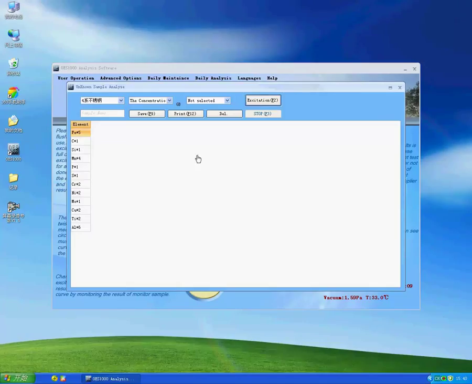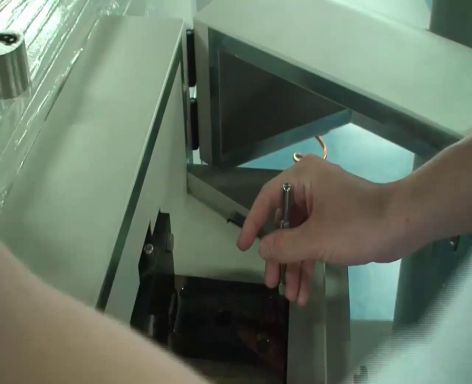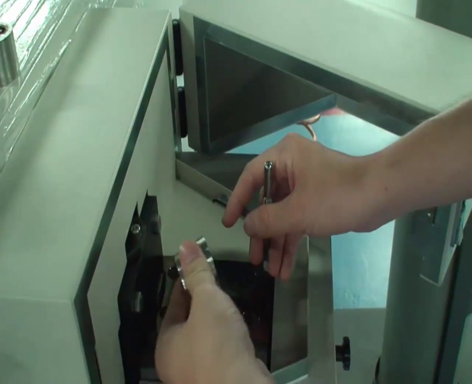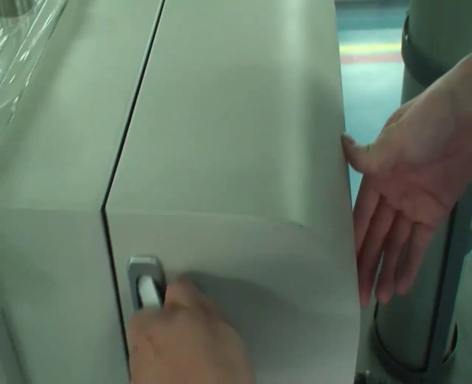Next, test the control sample to confirm whether the instrument is stable and accurate. The control sample can be a standard sample or a sample with defined content and even composition. How to place a sample can refer to the user manual.